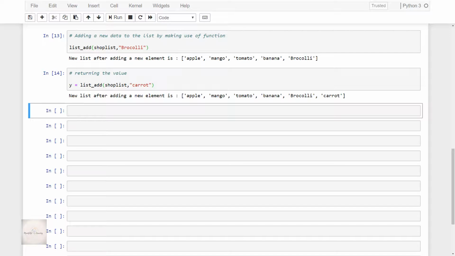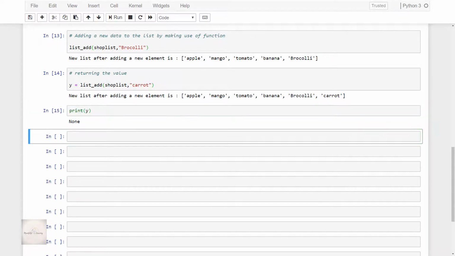Yes, we can observe that the code has printed the output which we had seen before. Now, let's print the value of y. Yes, can you observe the output here? We have the output as none. This is because if you observe the list add function, we are just printing the output to the screen and not returning any value from it which can be assigned to a variable.